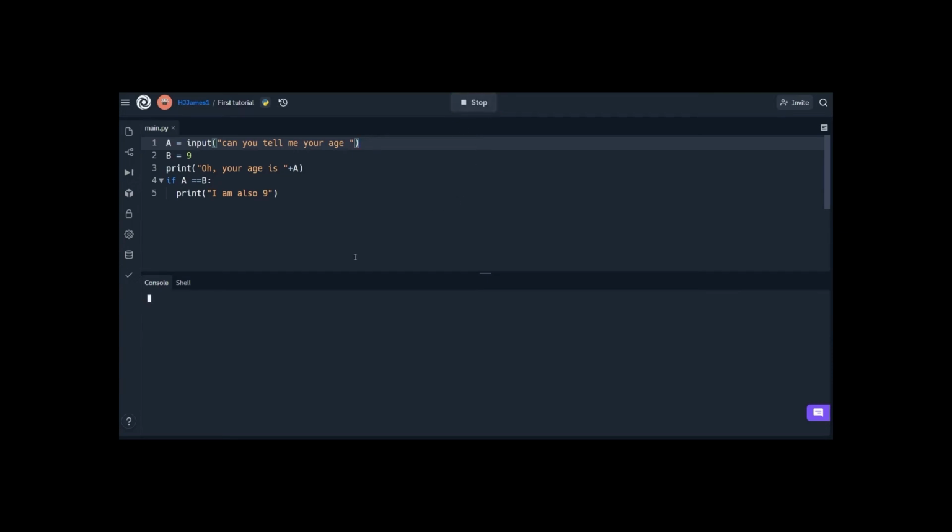So let's take a look at this and see what happens. I already know, because I wrote this, that 9 is the age I wanted to link to and suggest that it's the same. So I press it, it says, "Oh, your age is 9," and then nothing happens. And you can say, oh, is it this double equals? No, double equals is correct for if.